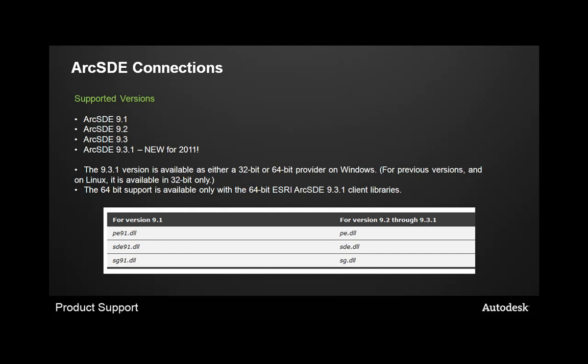So you can see here that for version 9.1, the DLLs actually had the 9.1 numbers inside the name. And for versions 9.2 through 9.3.1, there are no version numbers called out specifically within the DLL files.